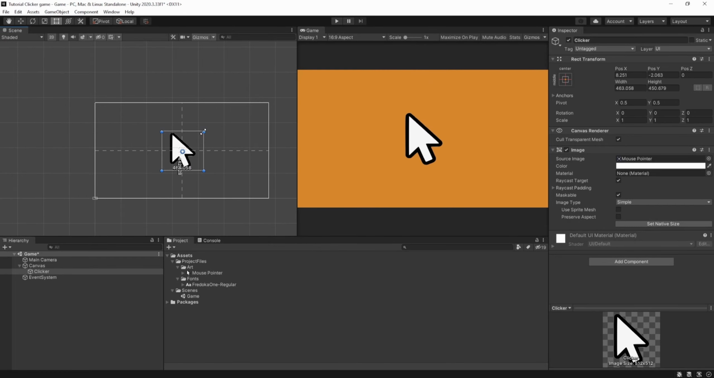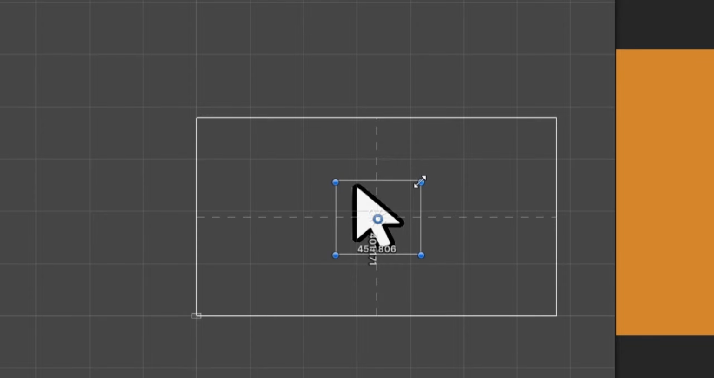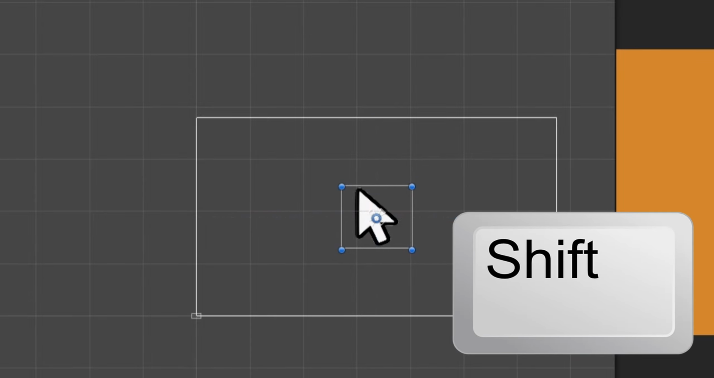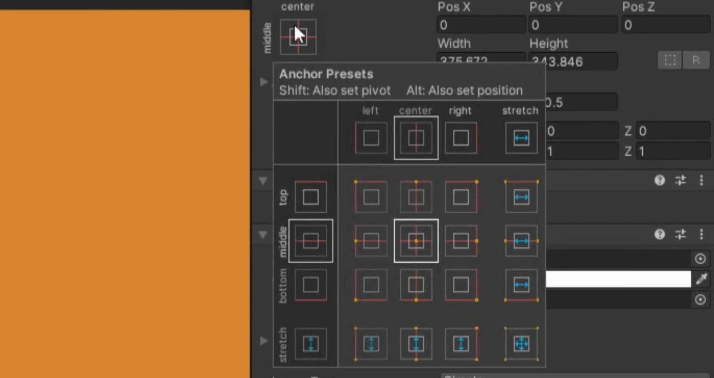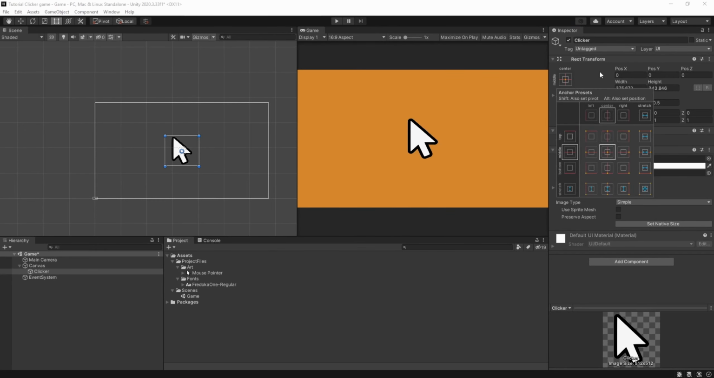Alright, so I'm going to scale it like this. Yeah, that looks good. You can also hold Shift too. We can use the anchor presets to center it to the middle.